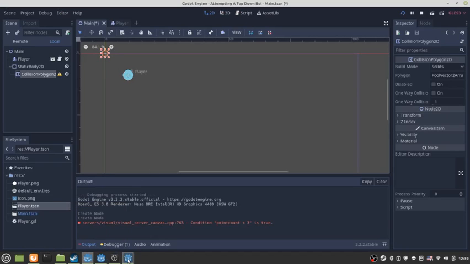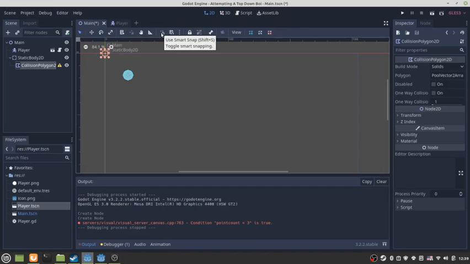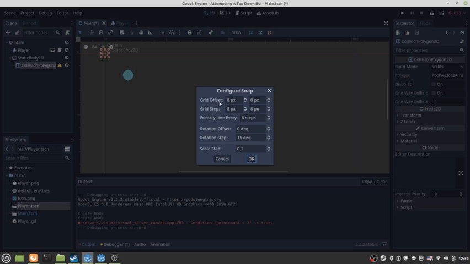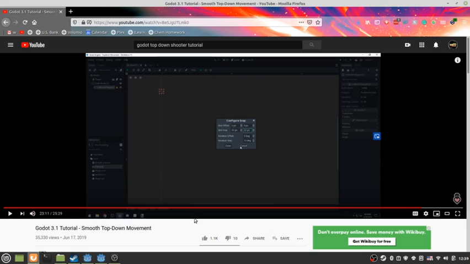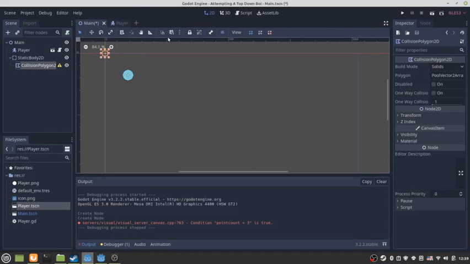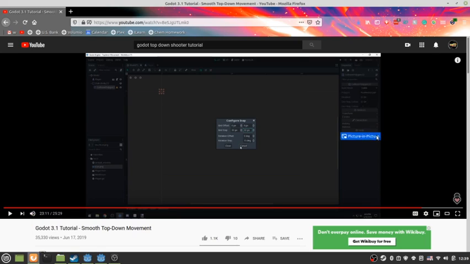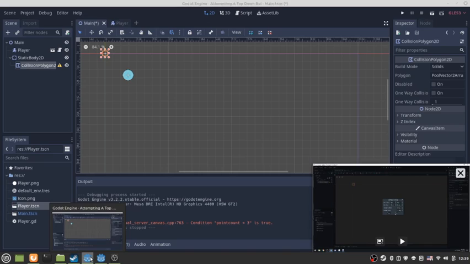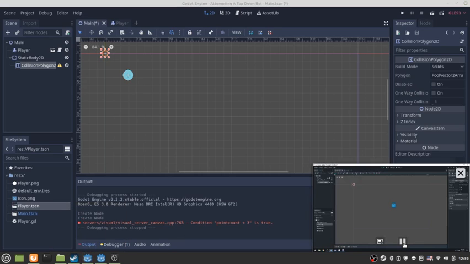What is this? Oh, that's the game. Snap on. Grid step 32 by 32. Show the grid. Alright, Firefox, do your magic. Oh no, I have to reconfigure the window size. Close. We'll turn snap on by clicking on that.